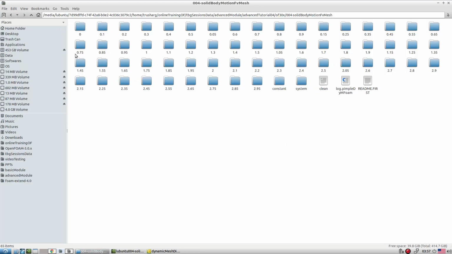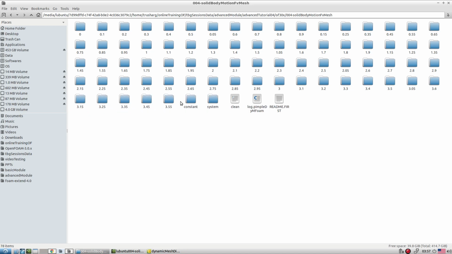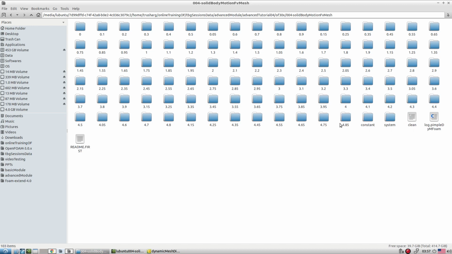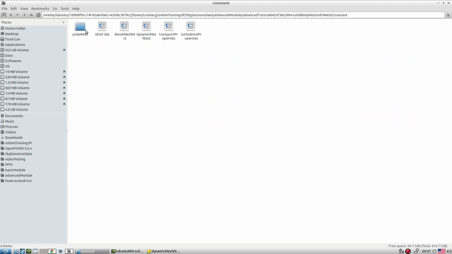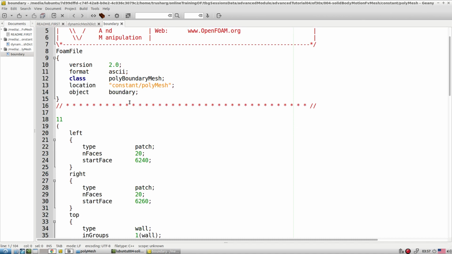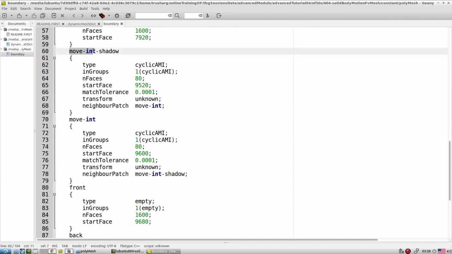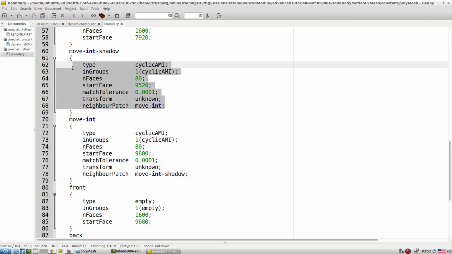While it is running, just explore a couple of things. It's almost over, wait. What I'm saying here, if you look at the boundary file, what we require is the moving zone has an interface and the shadow zone, so cyclic AMI, and for that we require the neighbour patch, inlet and the inlet shadow. They try to exchange the data like what we saw in terms of MRF. In a similar line we have this.